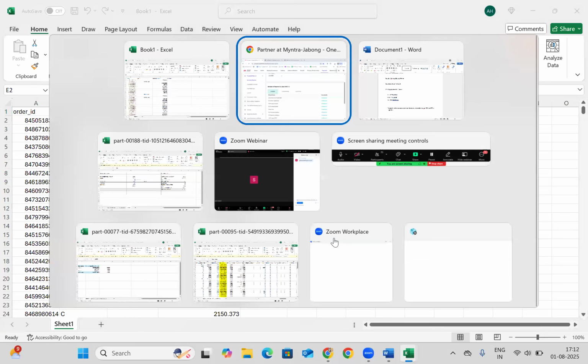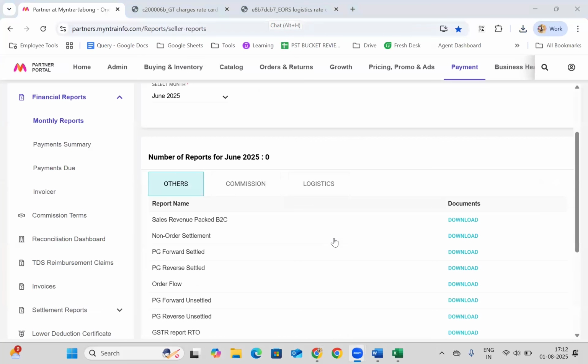Till now, any doubts on the forward settlement calculation or anything? You can please put across your doubts before I move to reverse settle report. Deepak, you have asked GT charges covered in 2 slab. I'll cover this towards the end of the training once I'm done with the forward settled.